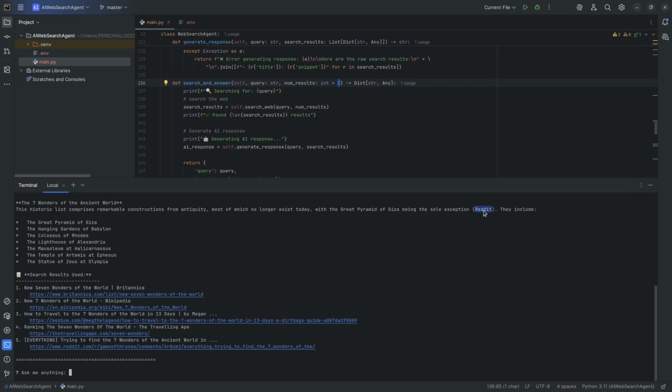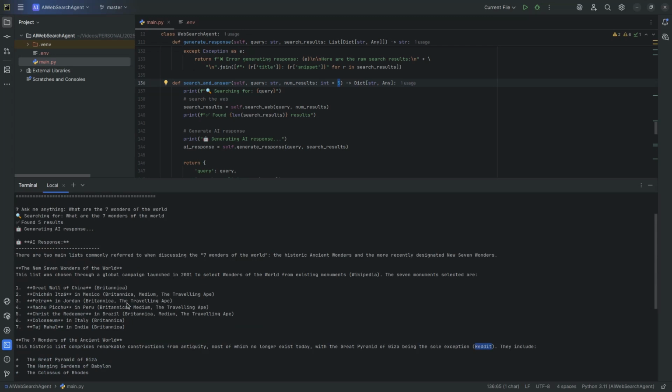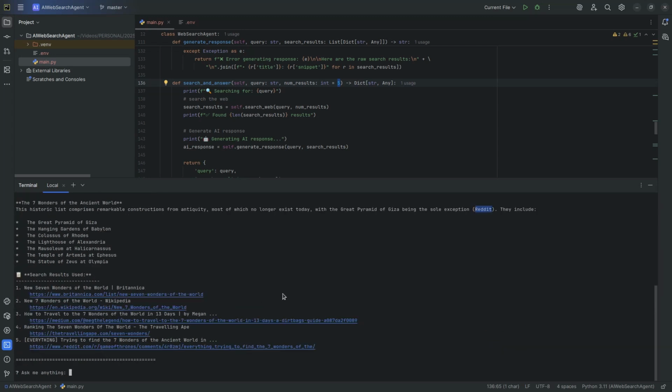And this is telling us that this is coming from Reddit. They include all these things. And then it's also telling us that the search results used, that are the sources. And then it tells you, ask me anything. So this interface here, we can actually create a UI, a beautiful UI to show this properly. But this is what we have for now.